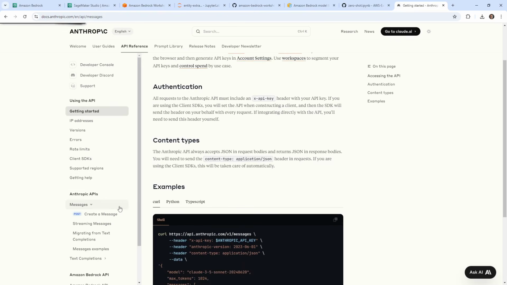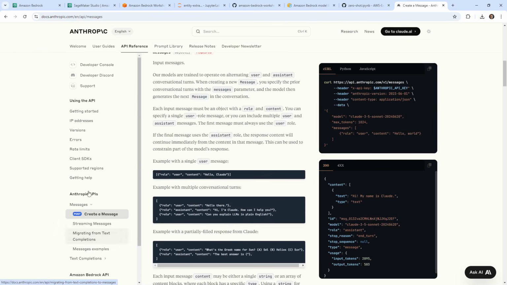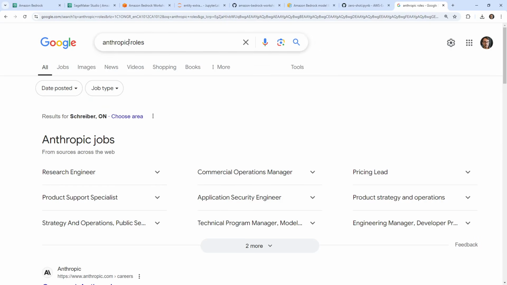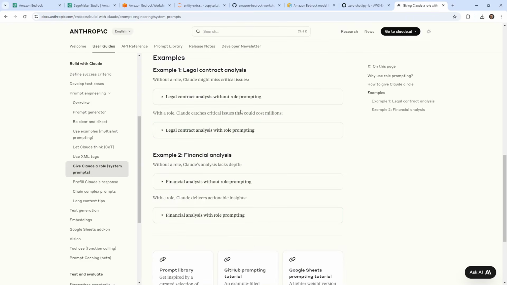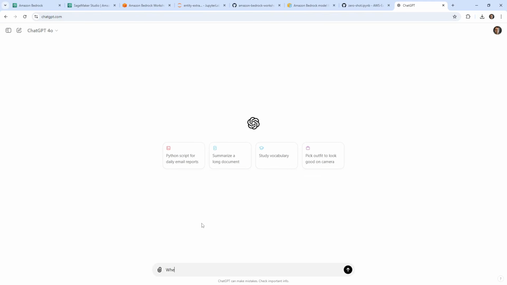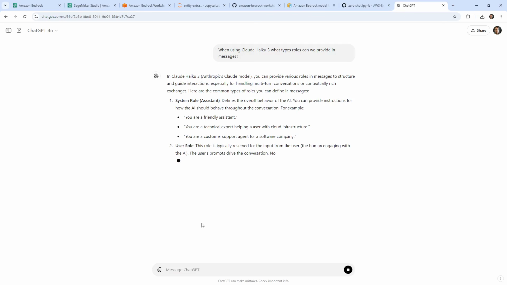So somewhere here, there's roles. And so I'm just looking for the types of roles there are. It's kind of hard to find. We'll just ask ChatGPT. When using Claude Haiku 3, what types of roles can we provide in messages? So we have assistant, user.